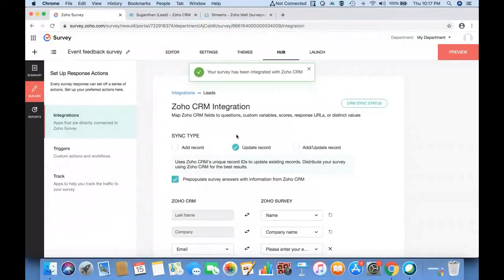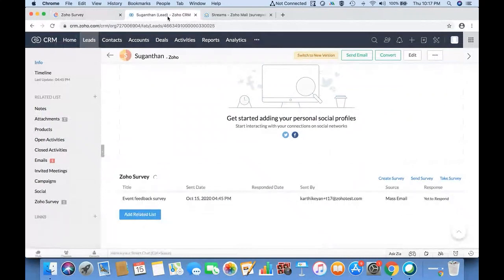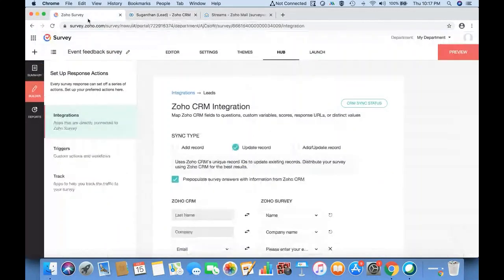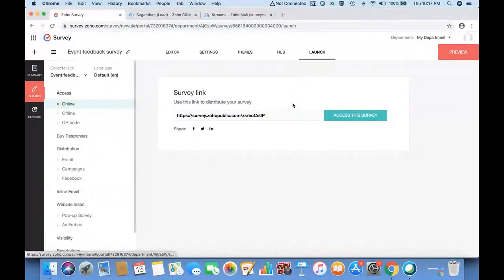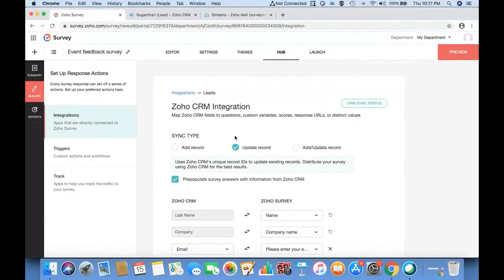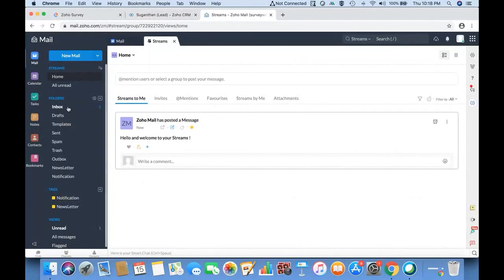But in order to get all this information done, the only option for you is to share the survey from CRM by creating a template like we did now. If in case you're going to share the survey using this link and you had opted for this update record pre-populate, then the integration will fail. The reason is we need the record ID, like the lead ID and the lead email address, which will be automatically appended at the end of the survey link. Let me check if we have received the email.